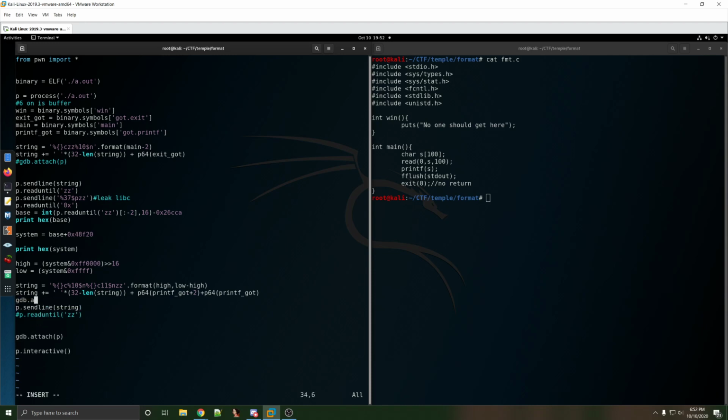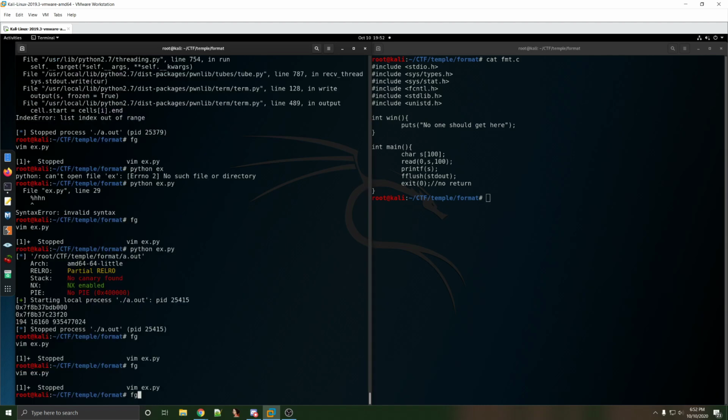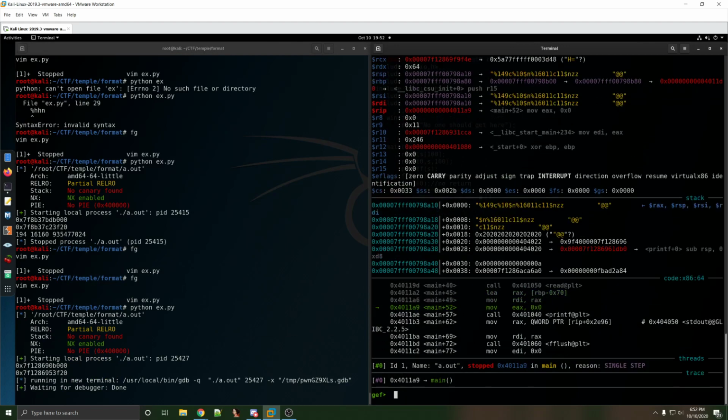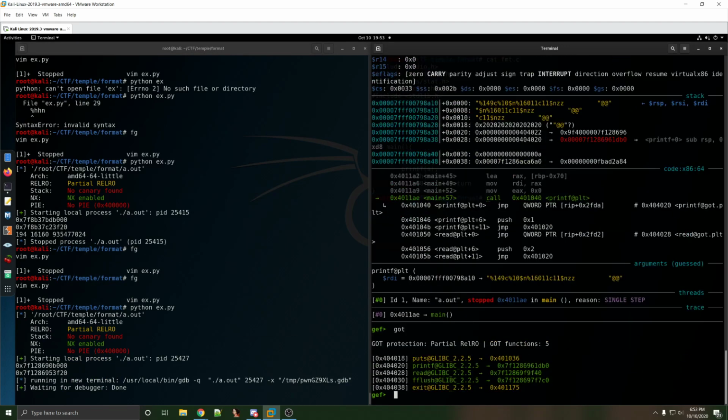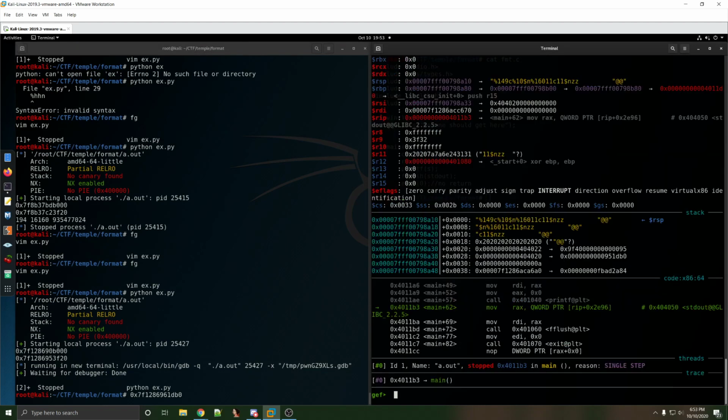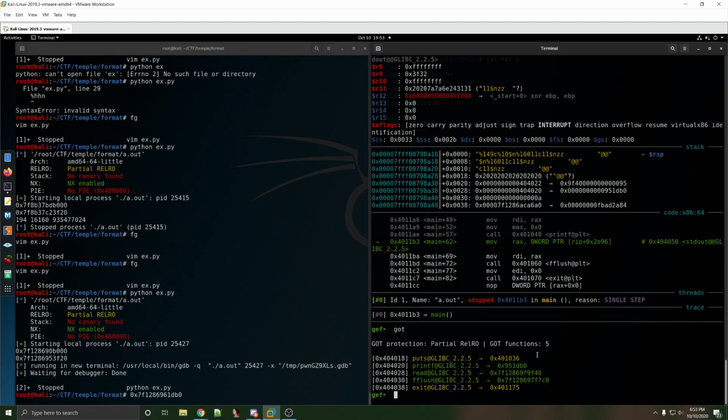We'll attach GDB just to check to see if it works. Get rid of that. Can read until Z's. I think that kind of looks right. Finish that system call. Get into printf. We'll check our got first. See that printf is equal to this value. Write that there. Next instruction. And we check our got again, and we see that it has in fact changed.